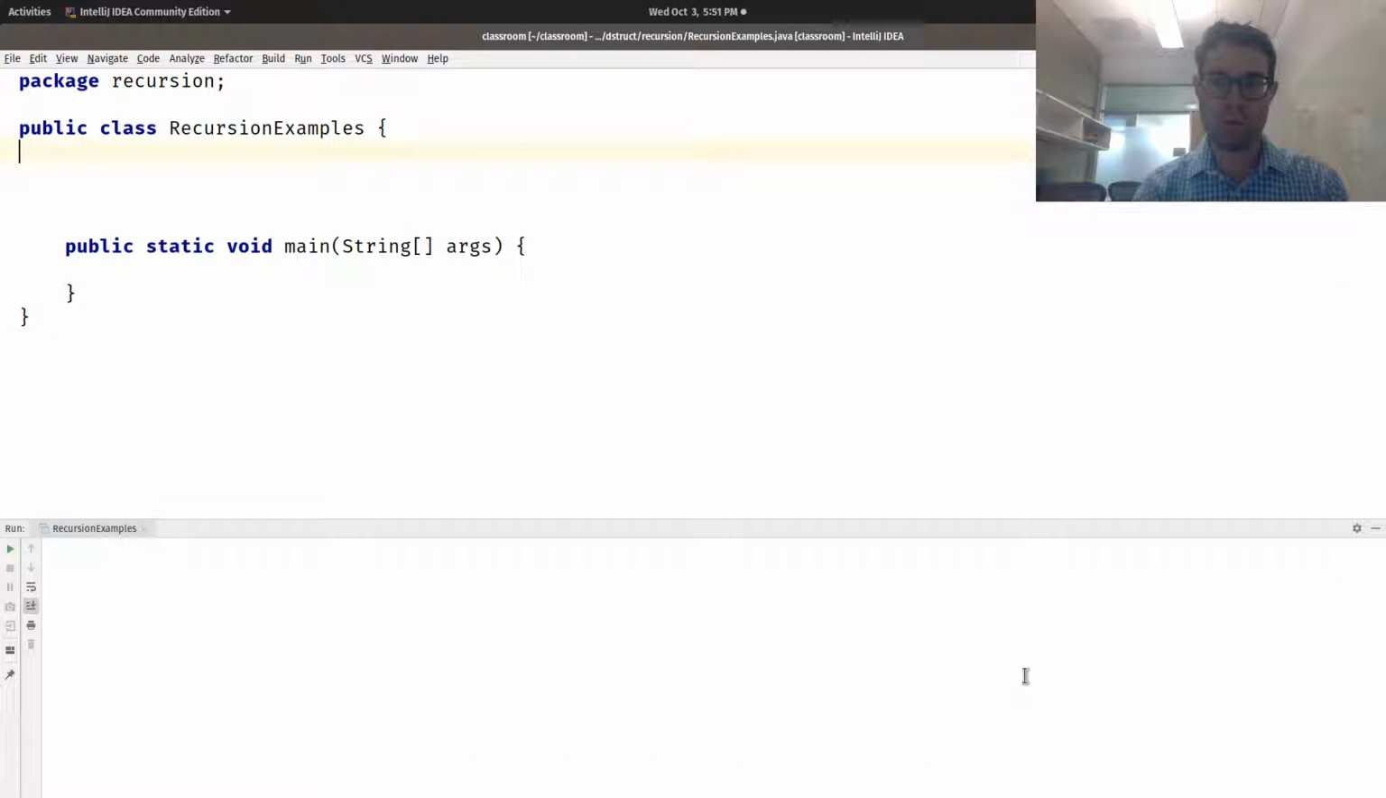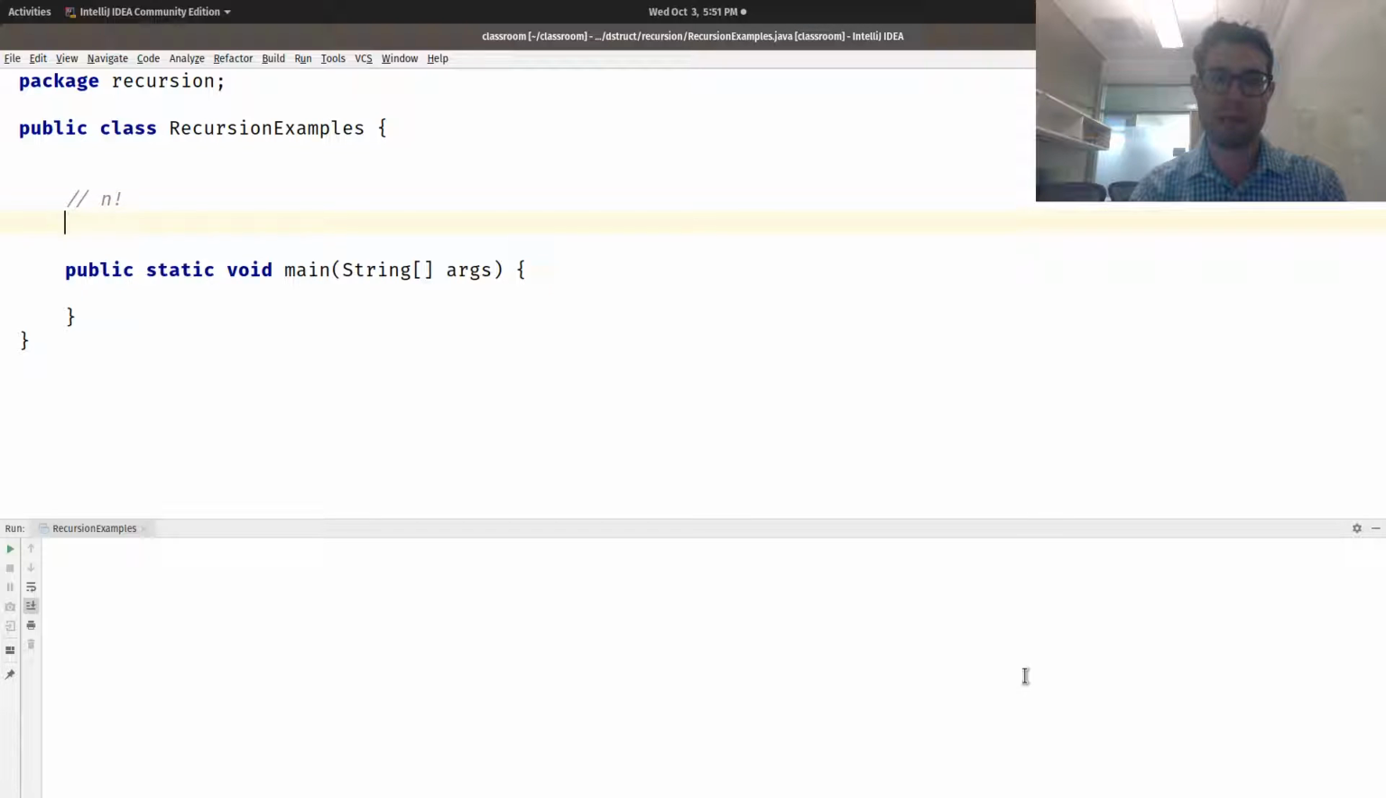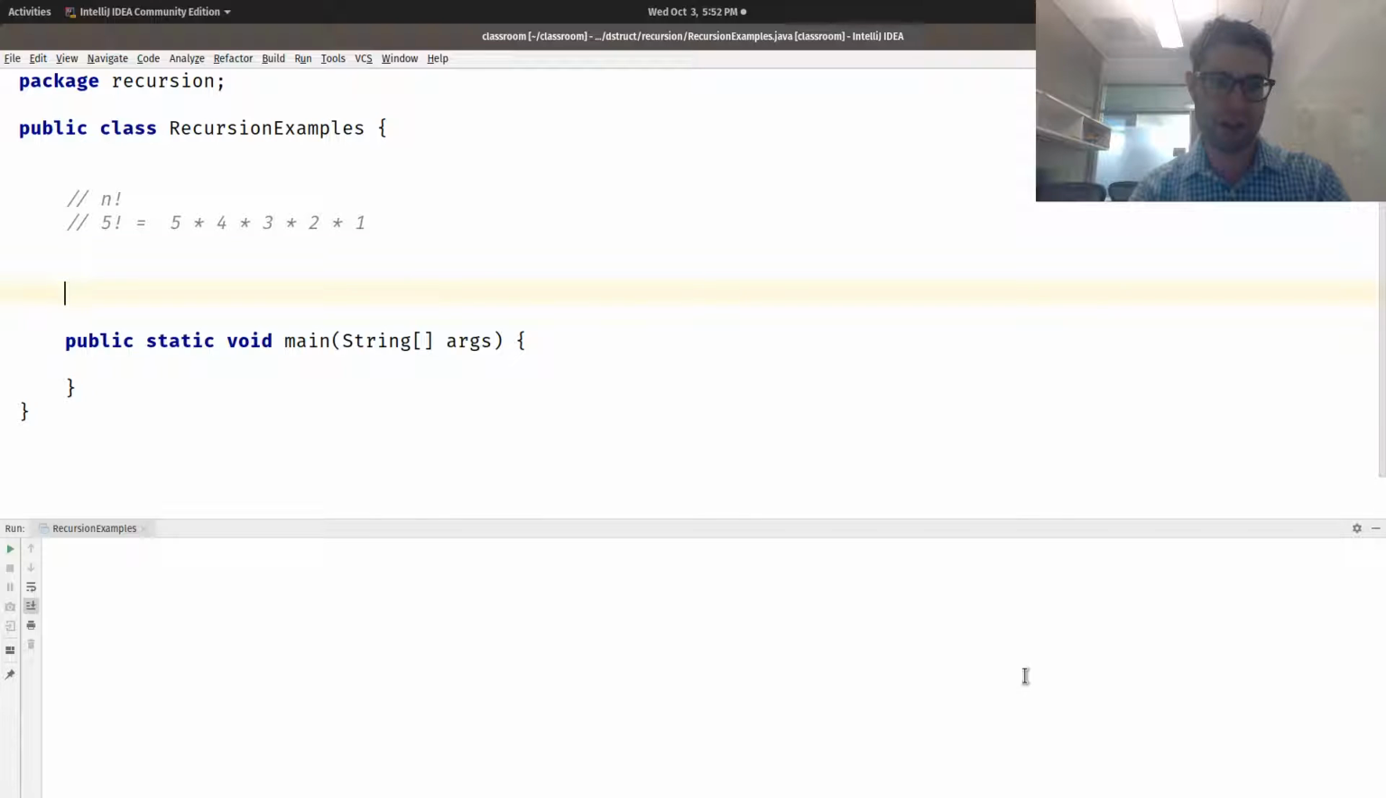All right, so what is factorial? We mentioned that you got exposure to it in your lab exercises. The factorial function looks like this: n factorial. What does that mean? Well, a number like 5 factorial is equal to 5 times 4 times 3 times 2 times 1. Now, we're going to first just solve this iteratively.